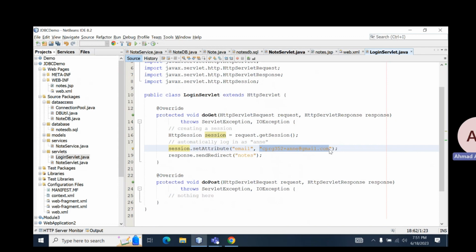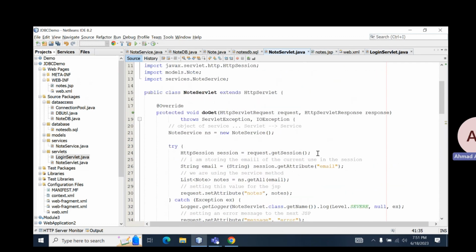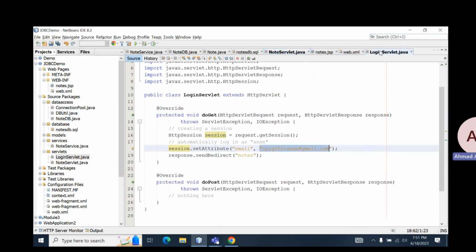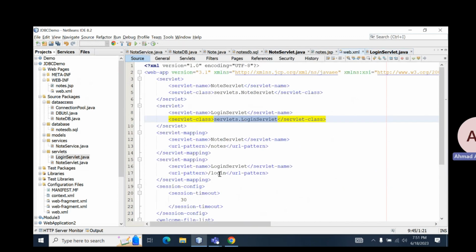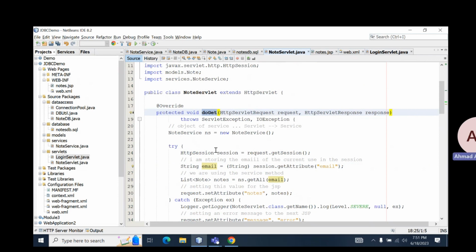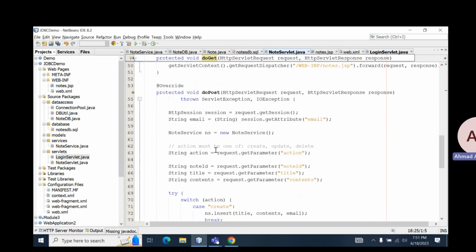But right now, if you are wondering, anytime that we are saying session.getAttribute and then email, who is setting this email? We are setting this email here. When we click on the green button, we are setting the attribute here. And then we are sending a redirect to the notes page. Now remember notes, if we go to web.xml, this is notes, and who's responsible for that? That means we are sending a GET request to this page, and we are doing that here.